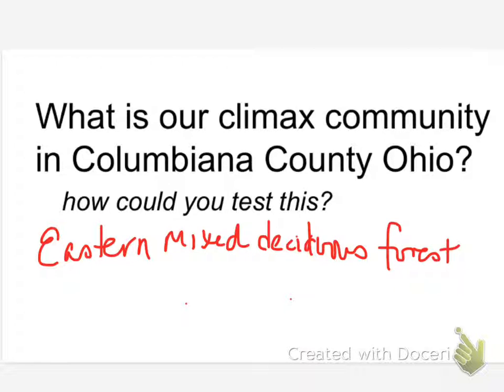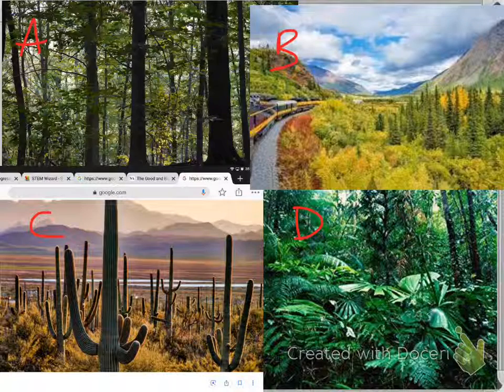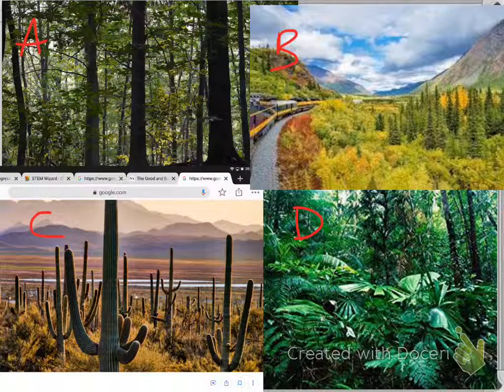So now comes the real question. We said earlier that some communities are more resistant to change than others. So this is multiple choice, A, B, C, D. A, of course, is the eastern mixed hardwood forest, should be familiar to you. B is that Alaskan boreal sort of scrub forest. C is the saguaro forests of the Sonoran Desert. And D is the Amazonian rainforest.